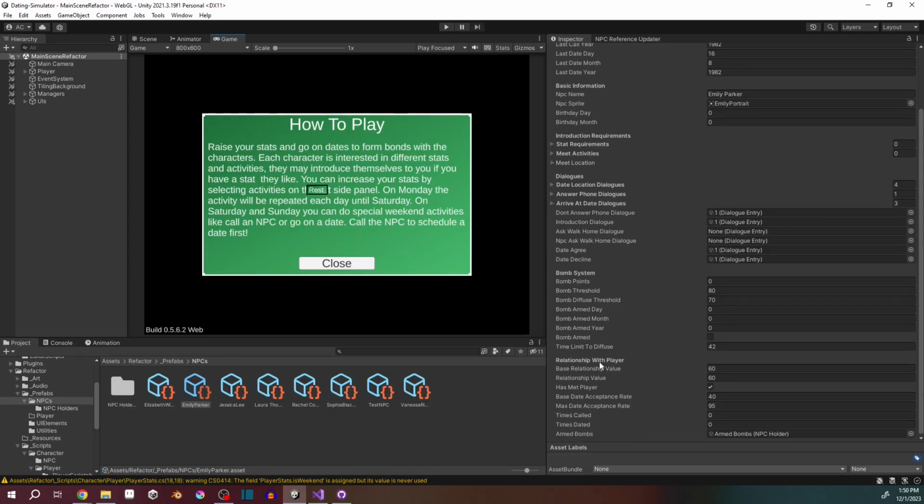And then we've got the relationship with the player. So now we've got what their base relationship value is, so that way it can differ by NPC. Since this is kind of your childhood friend, she'll start with a higher relationship than other NPCs. And then we've got base date acceptance rate, which is a percentage, how likely they are to accept an invite to the date. And then we've got what their max date acceptance rate is. This is assuming that their relationship with you is as high as it can get. What is the highest date acceptance?